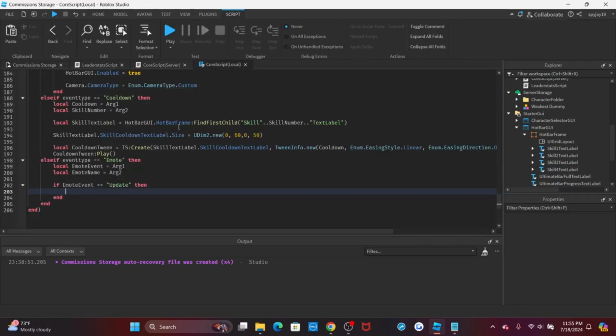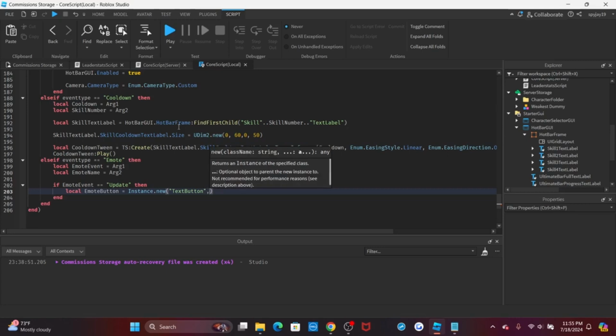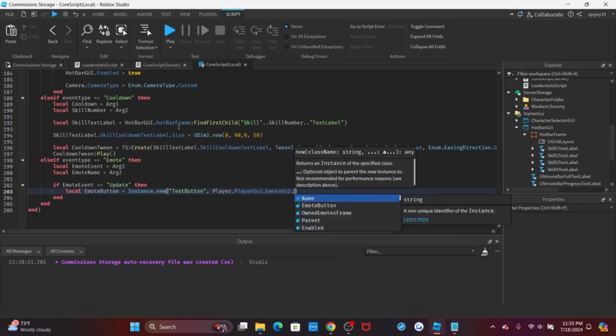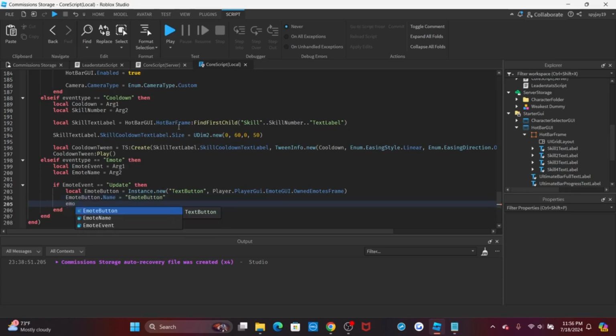So I'm gonna create a variable. I'm gonna say local emote button is equal to instance.new, we're just gonna create a text button. So text button, you're going to parent this. You're gonna go player GUI, emote GUI, owned emotes frame, right? Then emote button name is equal to emote button, enter. Then emote button text is equal to emote name, so they know the name of the emote.